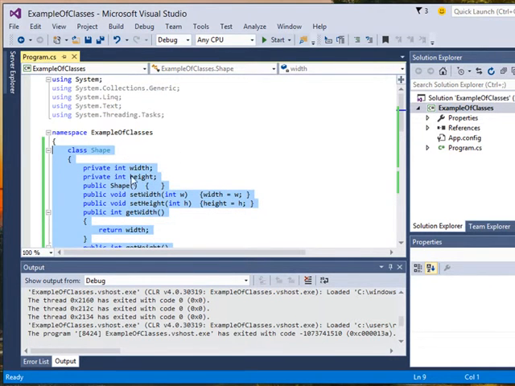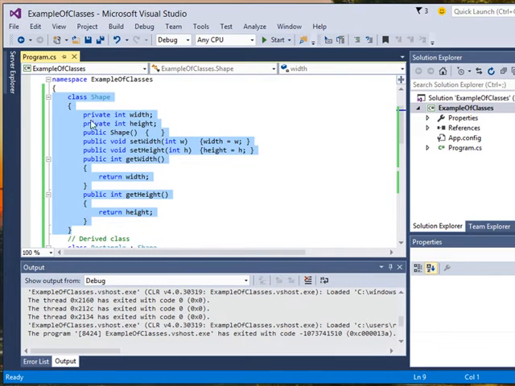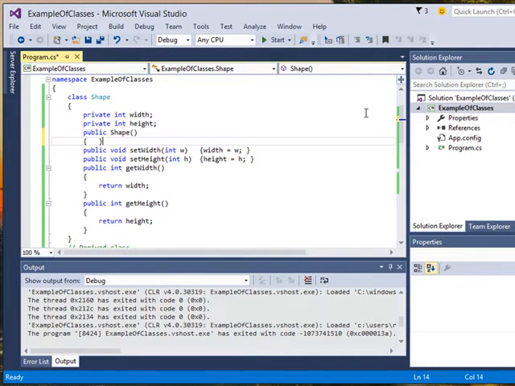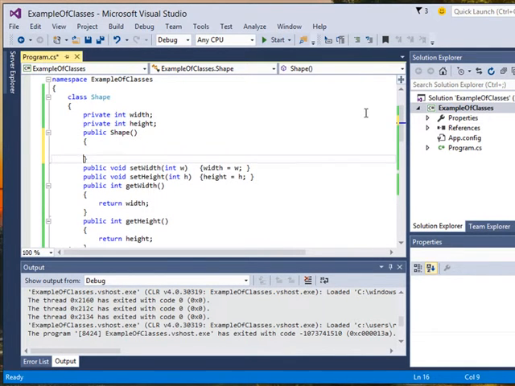That's my entire class. And what I did is I created two variables, one called width, one called height. I created a constructor, and I saved a little bit of room by putting this all on the same line. I could have made it look like this, but white space doesn't really matter to the compiler.